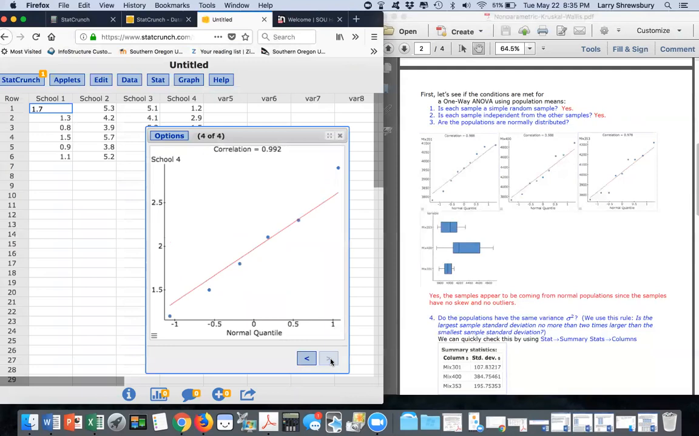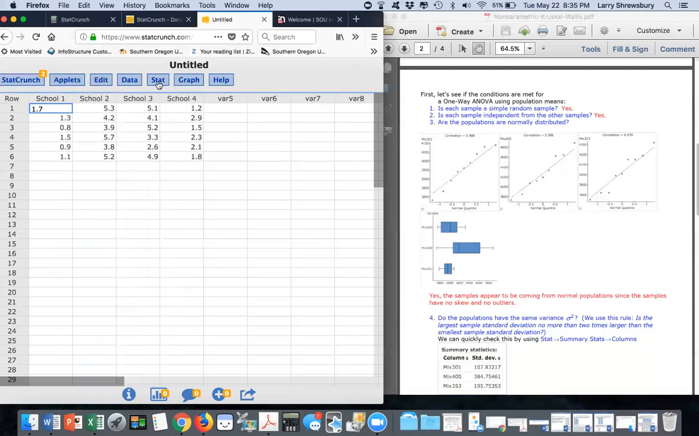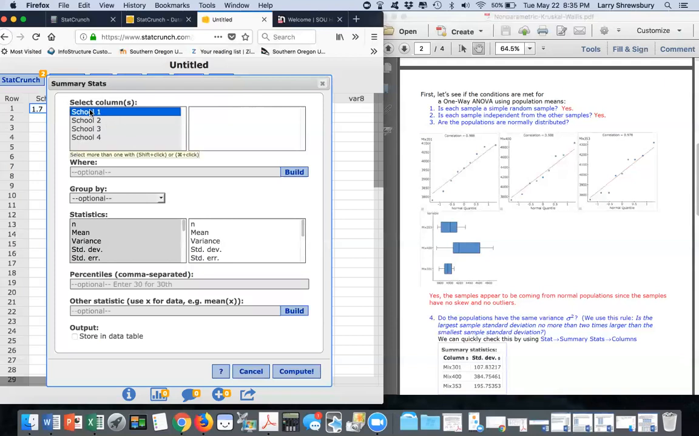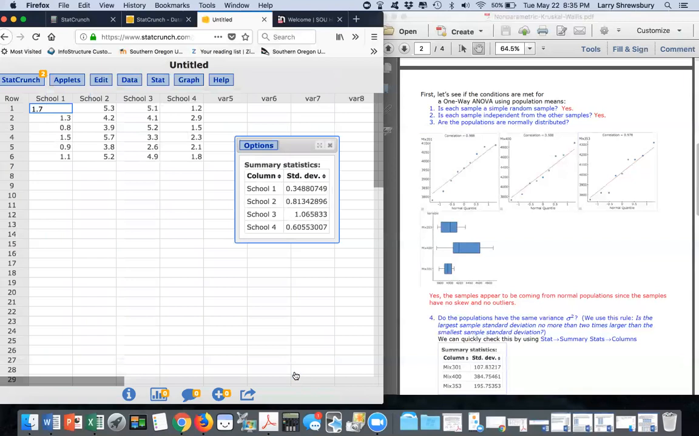So now we need to check for equal population variances. So what I need to do is look at their sample standard deviations. So we do stat, summary stats, and columns. Let's select all of these. And all we need to look at is the standard deviation and compute. And look at this one. I don't even have to get out my calculator. I can see that's more than twice as big as this one right here.